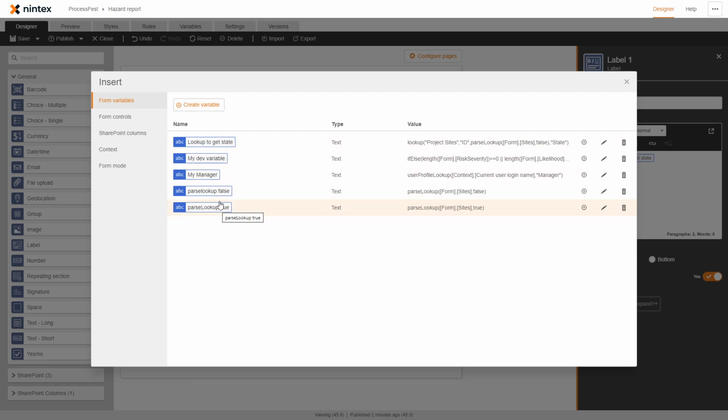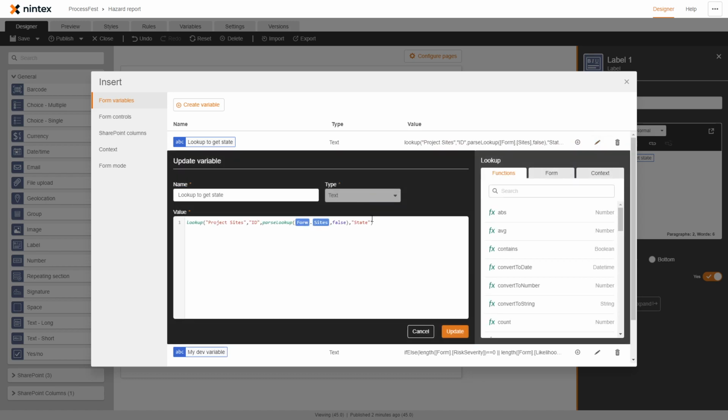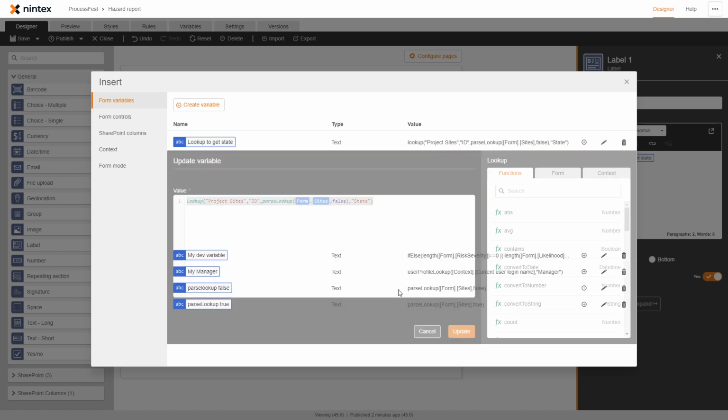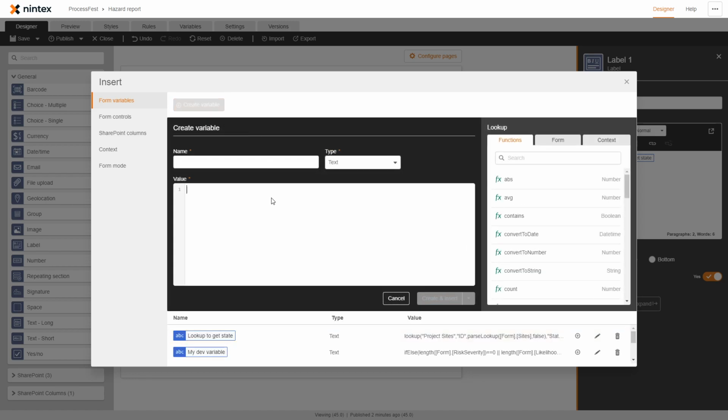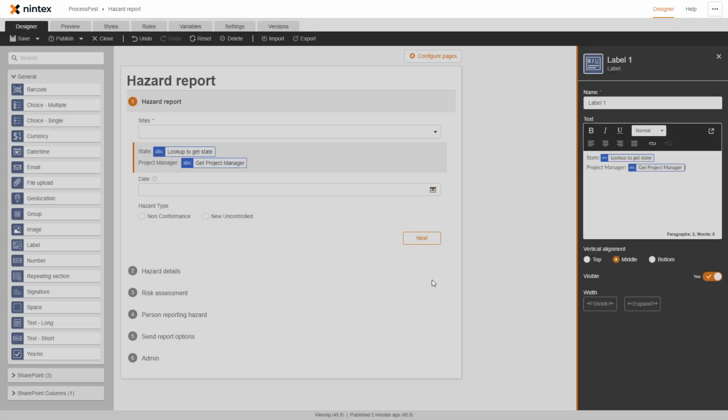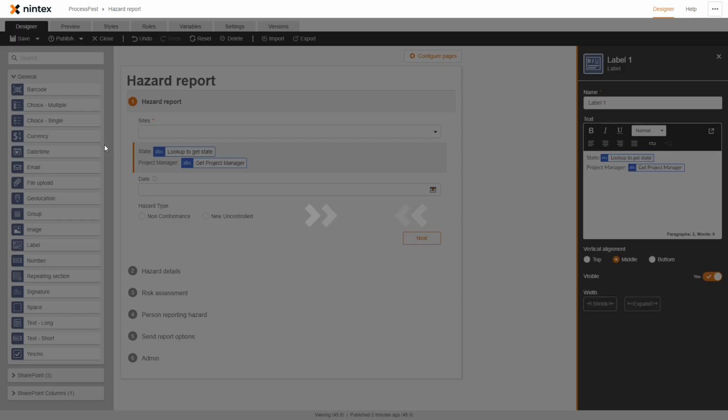So we'll take the pass lookup to get state. We'll be a bit lazy here, and we'll copy this because why would I build it by hand when we can just copy and paste it. Say project manager. Get project manager. Okay, create and insert. Let's see how that works.